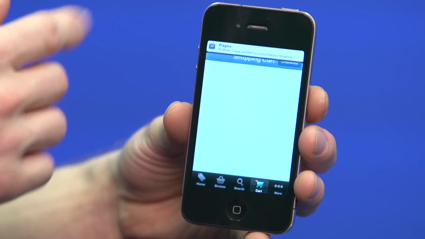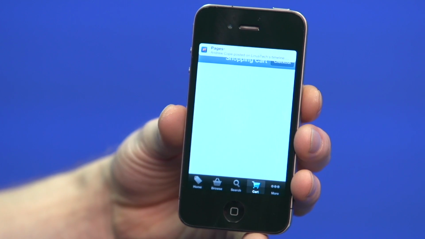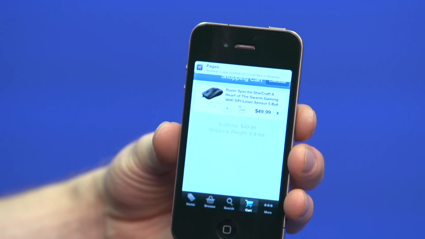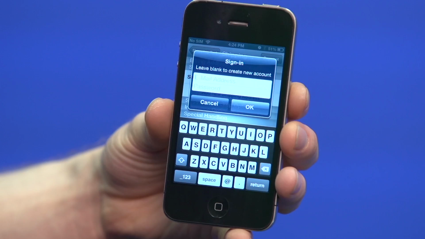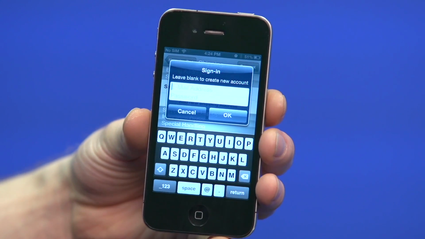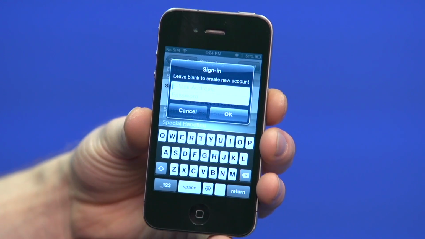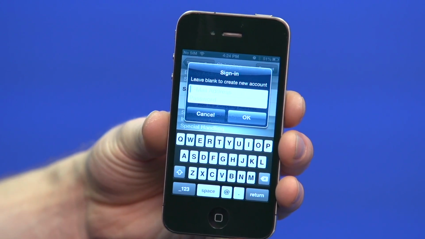So this shows us everything that we have. Now the checkout options right now are PayPal as well as credit card, but there are other options coming soon, including gift cards and credit notes. All we've got to do is click checkout and it works the same way that it normally does, using the same credentials as the regular desktop version of the NCIX website.